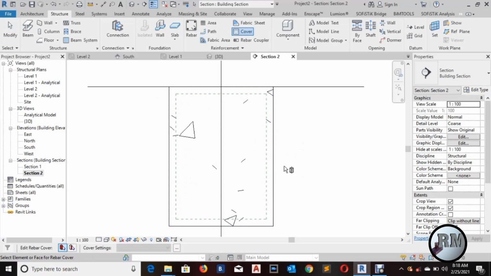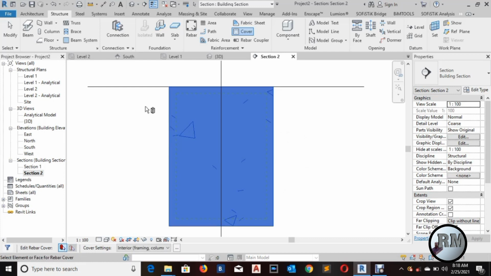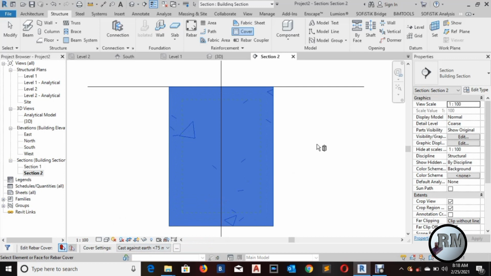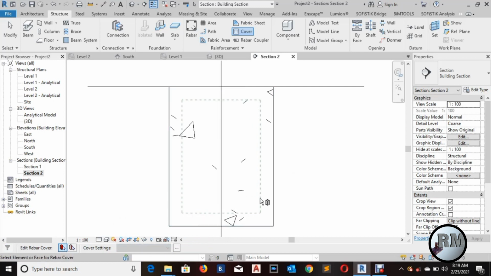So basically when it comes to the cover we have two options, which is the pick elements and the pick faces. Now the pick elements has to do with the whole beam. So basically, when I select the beam, the whole of the beam is highlighted. And here on the cover settings, we have different sets of covers, 75 millimeters, 40 millimeters, 50 millimeters, and so on. So when I use pick elements and choose perhaps the 75 millimeter cover, all the sides of the beam will have an offset of the cover of 75 millimeters, as opposed to the pick faces.